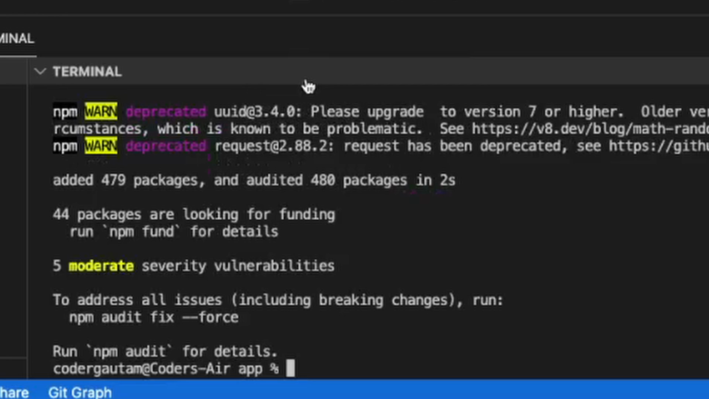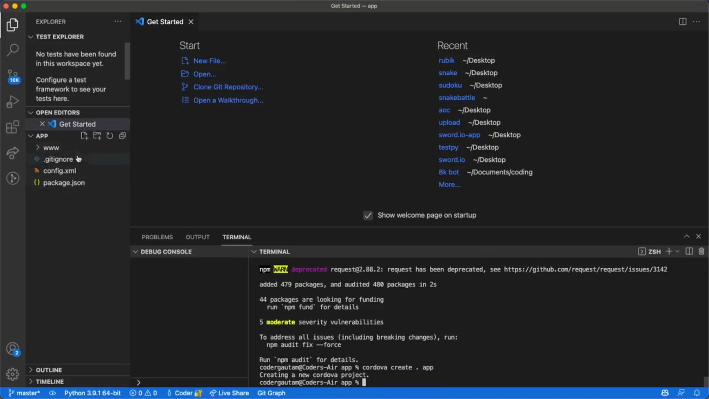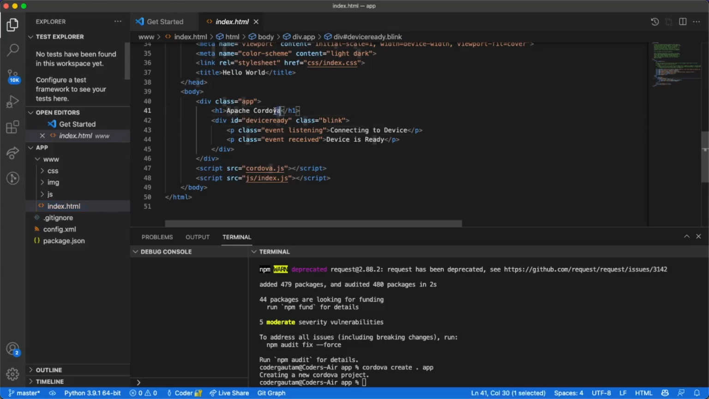Now, once it's installed, you can type in cordova create app. This will create an app in your current directory. Now, open up the www directory, and here you will see the code for your app. We can change this code.